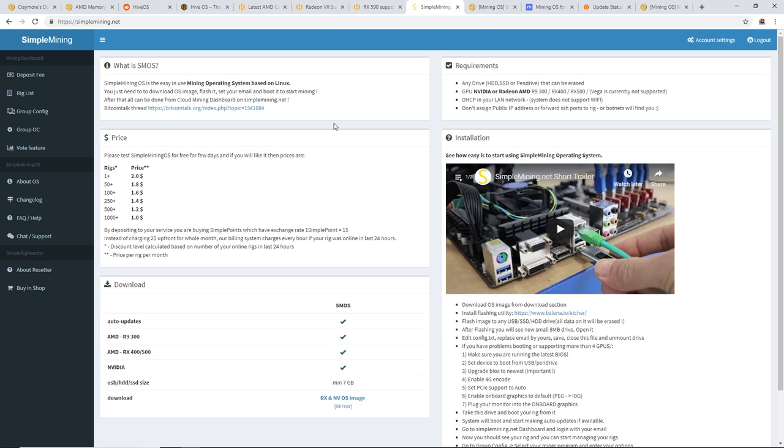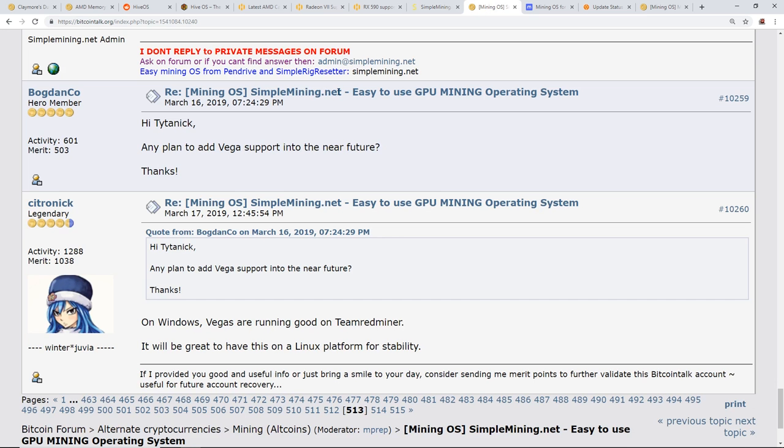As well as next, I'm going to be looking at all the other Linux miners, dedicated OS miners. So Simple Mining, similar to Hive OS, but they don't have support for the Vega. Simple Mining doesn't support Vega or Radeon 7. They even say that on their website. It currently is not supported. And again, on their bitcointalk.org, you can see people posting on the forum, "Any plans to add Vega support in the near future?" This was posted on March 16th, 2019.